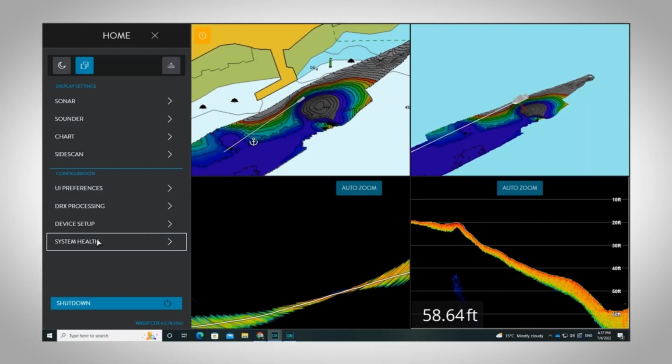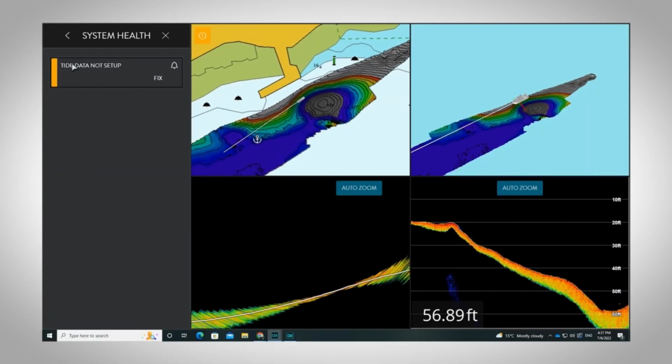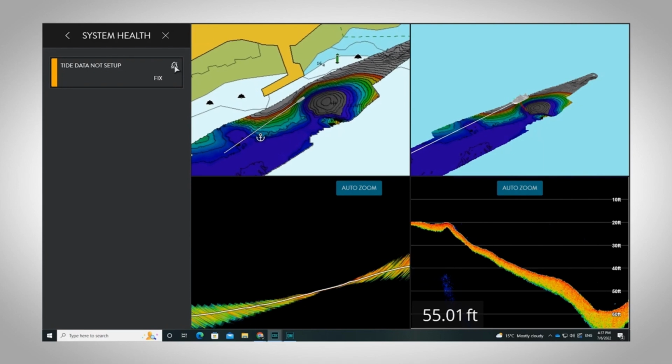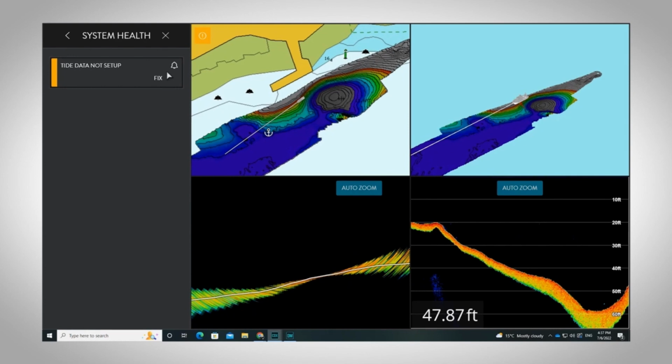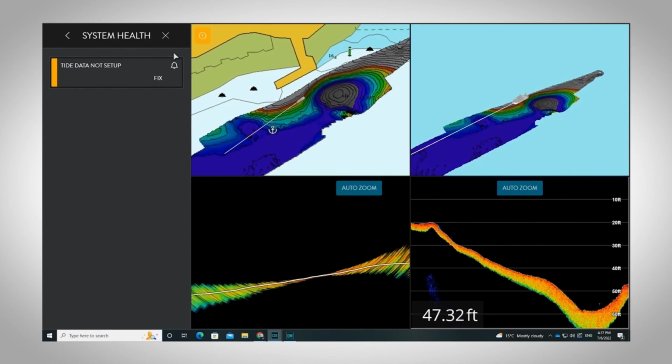Now, in our home menu, still under the configuration section, is our system health. The system health settings will show all the alerts that are active in your system. And you will also see an alert notification at the top of your main screen if you have any alerts. In this menu, you can choose to hide the notifications so you no longer see them in your main display by clicking on the bell icon. Now you will see a line go through it when the notification is turned off. And you can also choose to accept an alert if it has already gone away, and this will make it disappear.